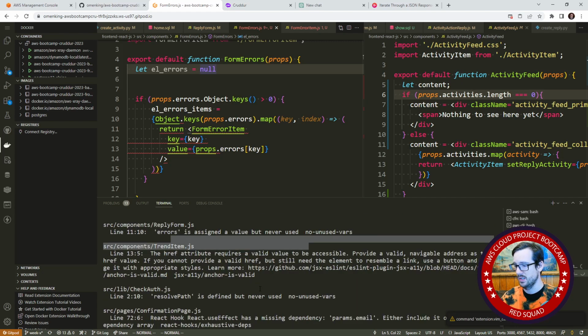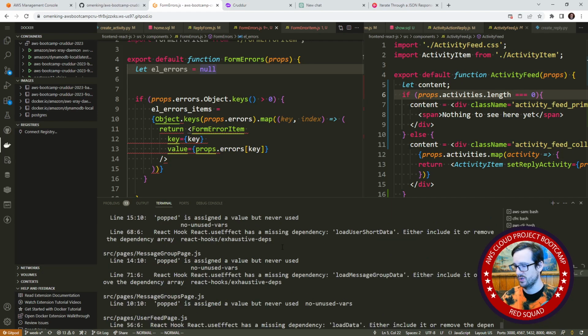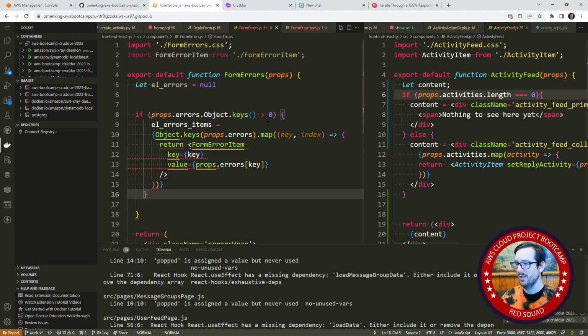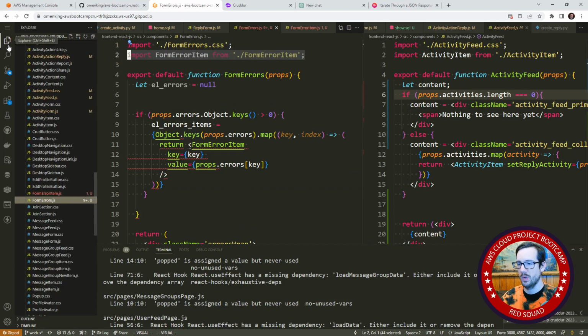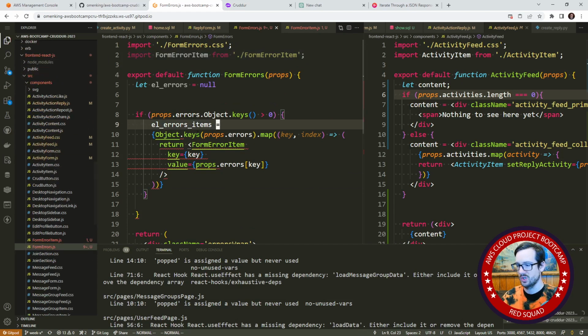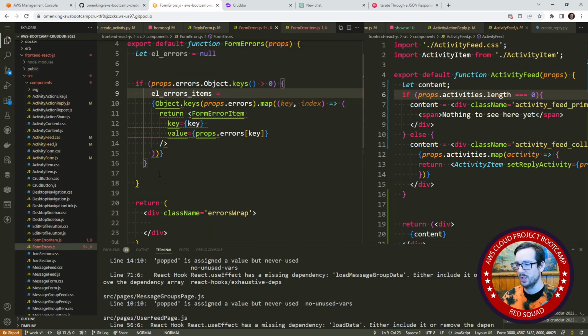Errors is not assigned, trend item. So we have a bunch of superficial errors, nothing that is serious. I think that for some reason it's treating this as a TypeScript file, which it is not. It is a JavaScript file, but it could be where it exists, but it's in the right direction. So I'm just going to ignore all these lines, even though they're really annoying.